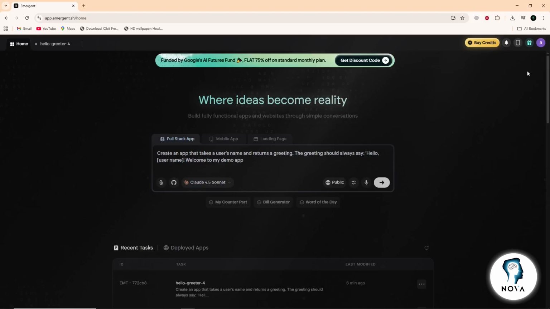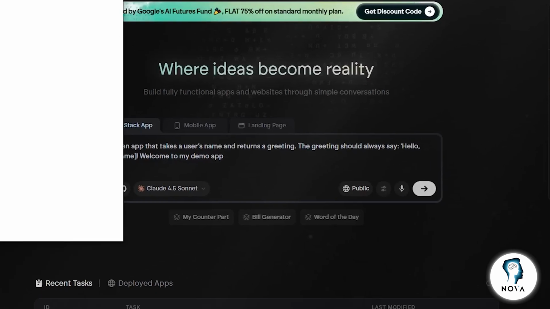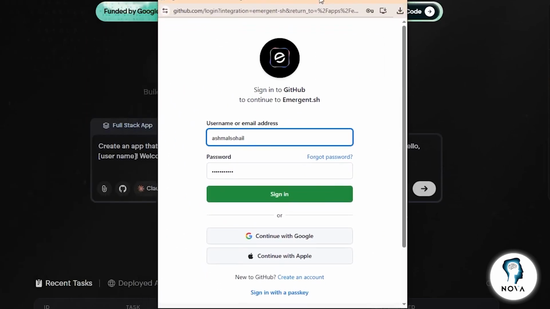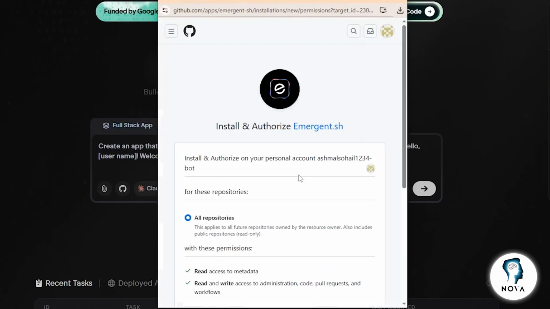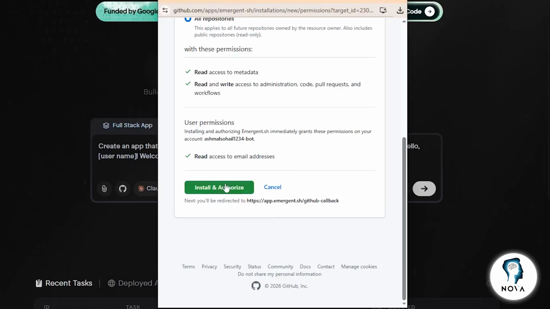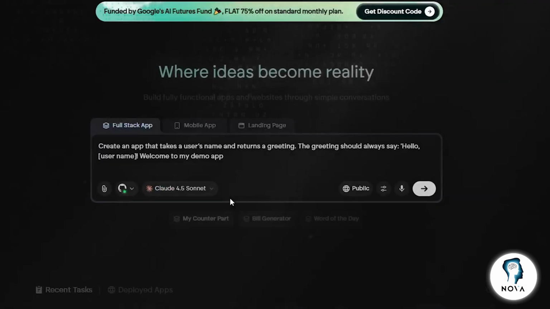To connect GitHub, click on your profile icon at the top right corner. In the drop-down menu, select Connect to GitHub. You will be asked to log in to your GitHub account if you are not already signed in. After logging in, choose the account where your projects are stored. Once your GitHub account is connected, you are ready to save your project.